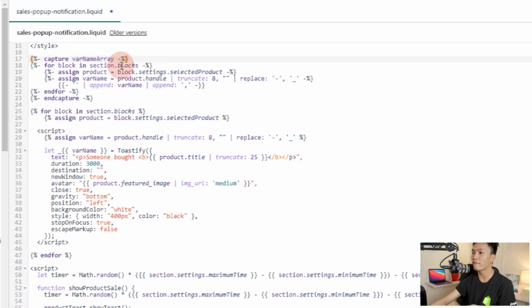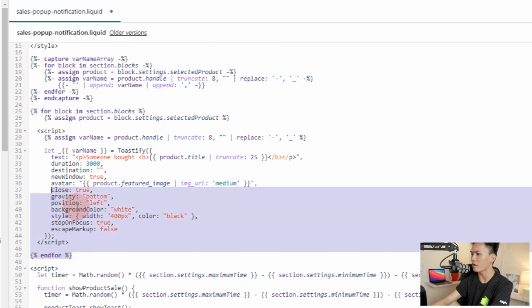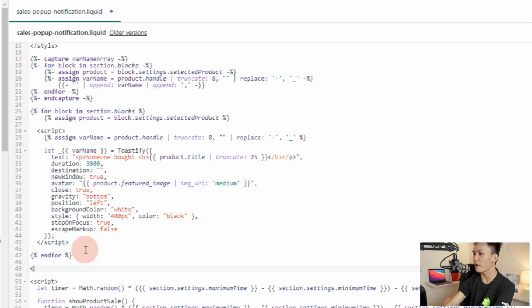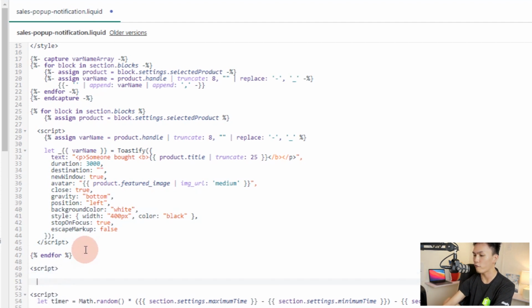Okay, so now that we have the variable name array, we can use this in our JavaScript, and we're going to use a JavaScript function to make it an actual array. So go back here, and after the endfor, we're going to create another script, and this is going to be for the array.